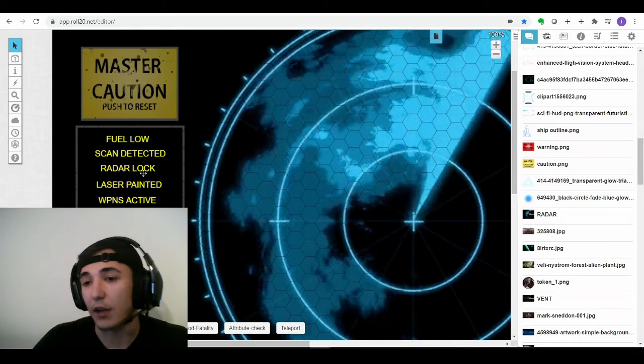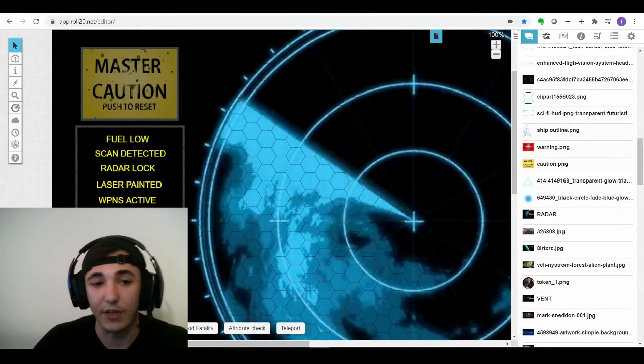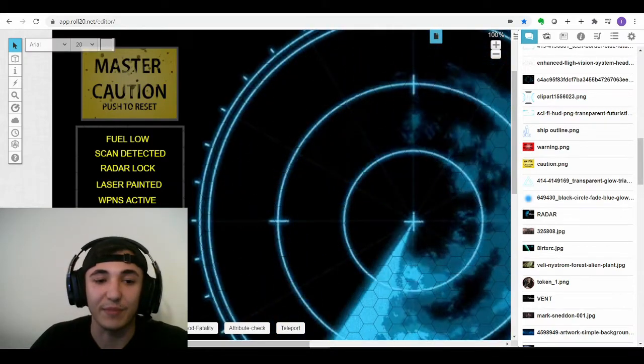I'm using radar lock as opposed to a detection lock. You could just write detection lock if you like, but I like the sound of radar lock better. This would be antenna deployed. This would be something homebrew.